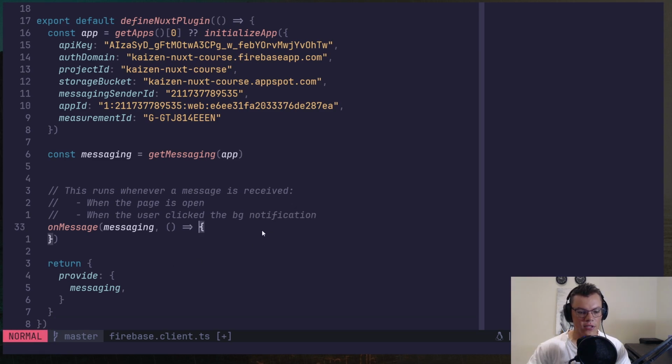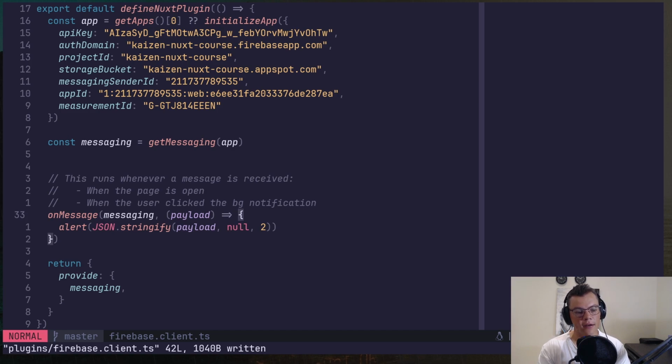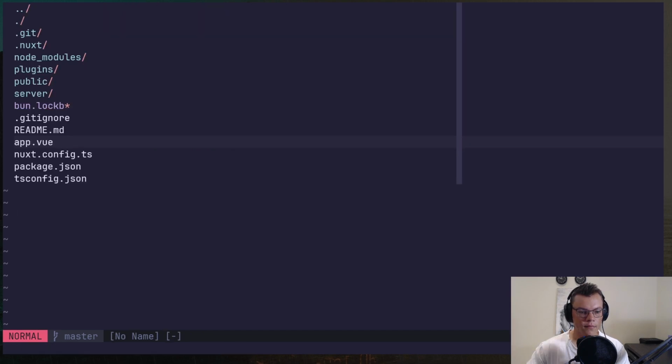Alright, so when we receive this message, it also gives you a payload. What you might want to do is add it to some state that displays all the messages, or render it in the UI. But what we're going to do is just alert new message. Now we can go to our app and first of all request permission to send notifications.